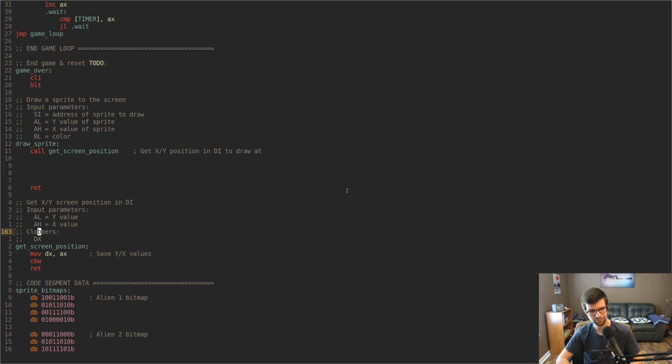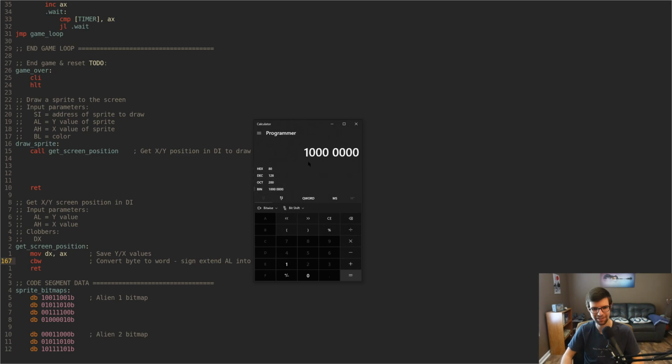The reason for that is that we can do things like convert byte to word, the CBW operand here, which will sign extend AL into AH. So if AL is below 128, the top bit isn't set in binary. If this top bit is set, that's 80 in hex or 128. This is one byte. So if AL was 128 and we did CBW, this would be sign extended into AH. So the 1 would be copied into AH and we'd end up with that effectively.